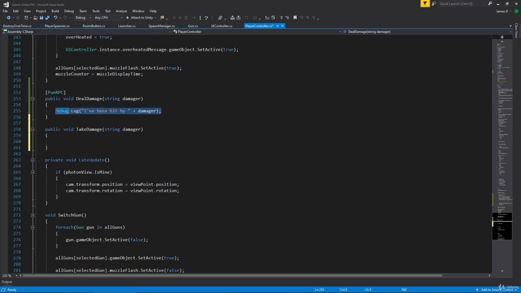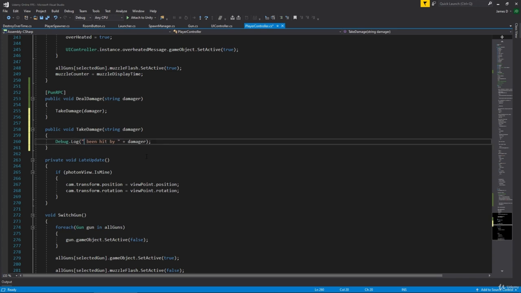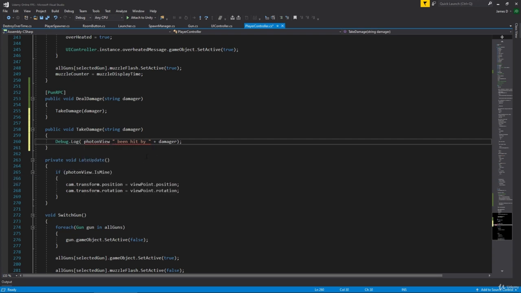I'm going to move my debug log into here, like so. And whenever we are dealt damage to our player, we're going to call the take damage function and just pass on the damager information. And in here, instead of saying I've been hit by blah blah blah, I'm going to say here the name of this photon view owner. So I'm going to say photon view dot owner dot nickname plus has been hit by damager.